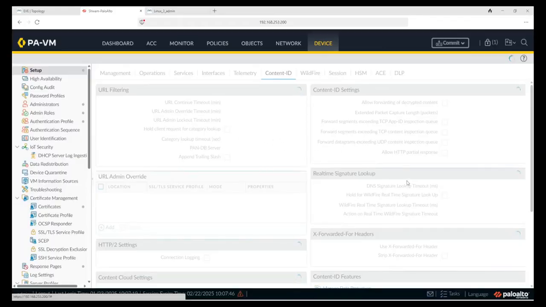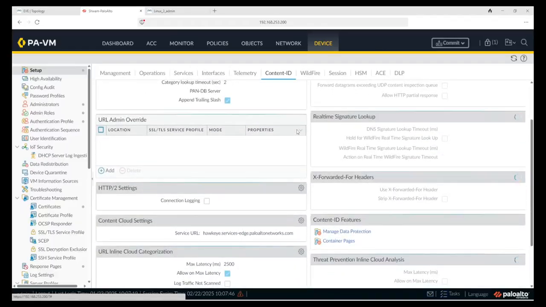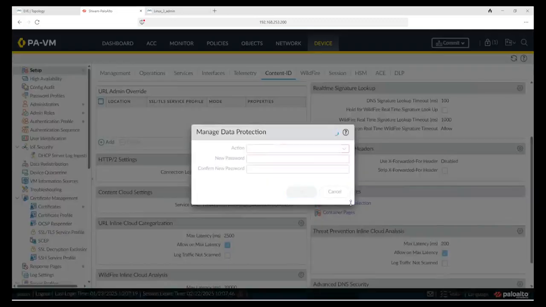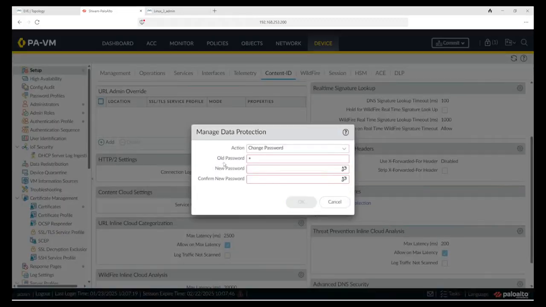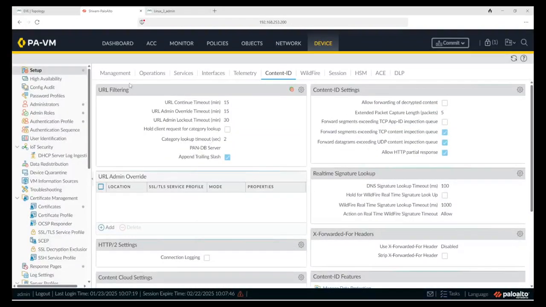It's just loading. Just give it a bit. Yeah, so it has loaded. Under the manage data content ID features, manage data protection, you need to set a password. I already have a password set. Until you set this password, that data capture is not going to work. So my password is set.